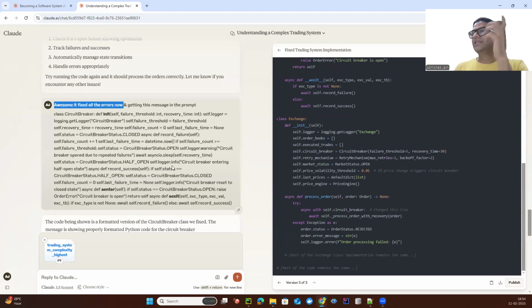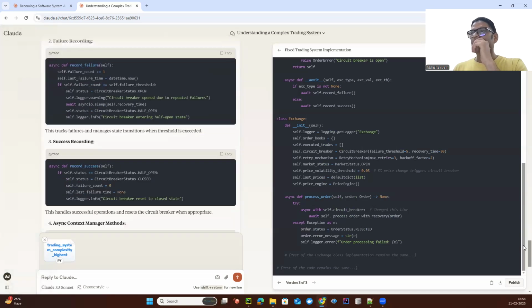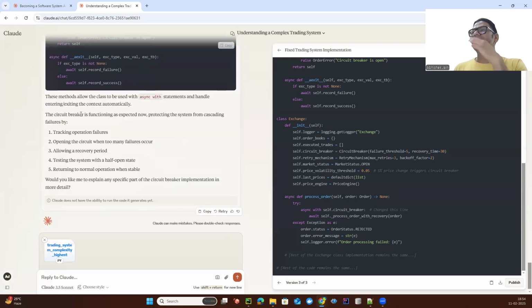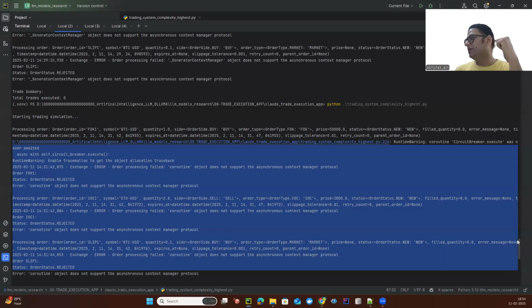Again I was getting some messages. The code is shown as a formatted version of the circuit breaker class we fixed. The message shows properly formatted Python code implementing the next layer, the circuit breaker class. Success recording, excellent, context manager. The circuit breaker function works as expected, now protecting the system from cascading failures. It also gives some additional fixes or improvements to be done in the code.